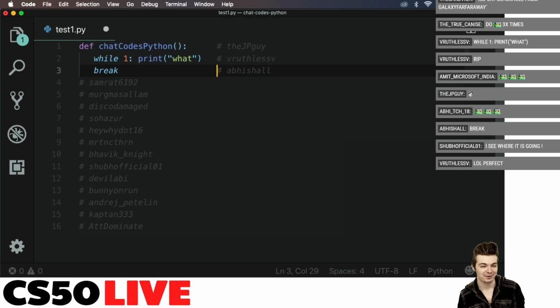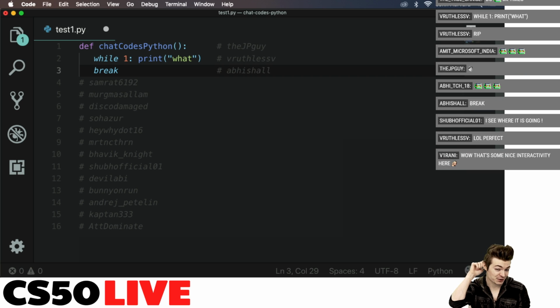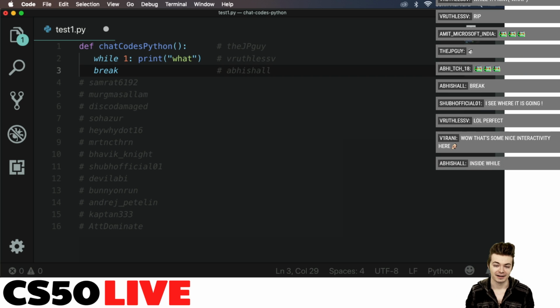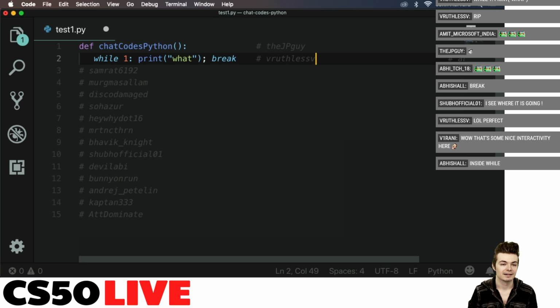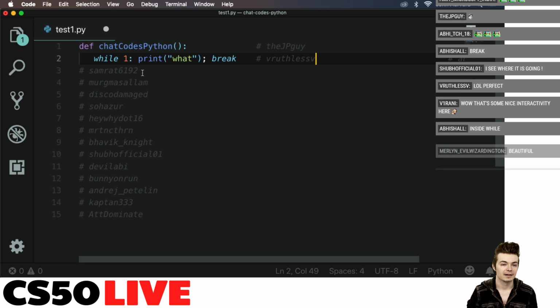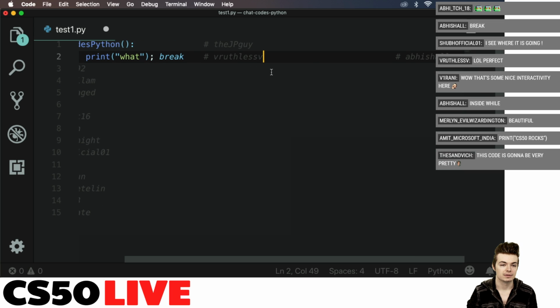Shub Official says, I see where it's going. It's kind of devolving into an infinite cesspool of inside the while. Oh, OK. So the issue with that is going to be we're going to do something like this, because it's not possible. So that semicolon there, I'm guessing that's what you're going for. So we'll do that. So we'll say, whoops, did I? There we go.